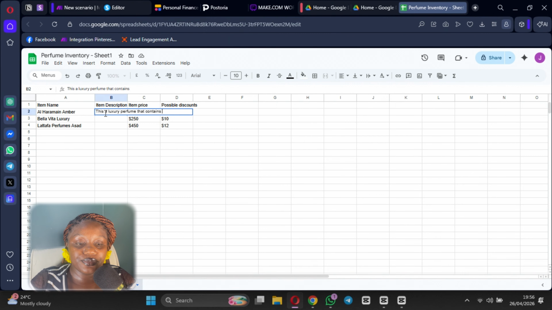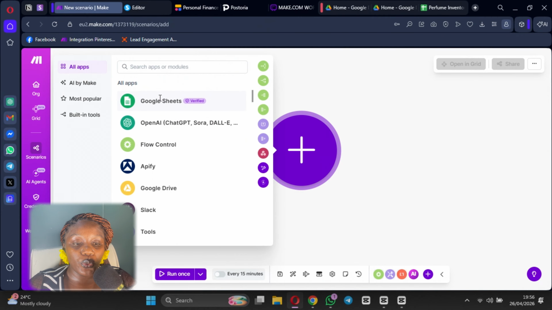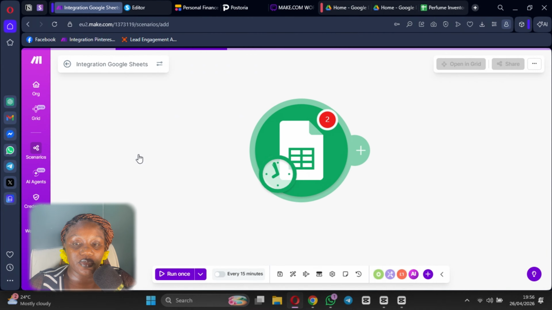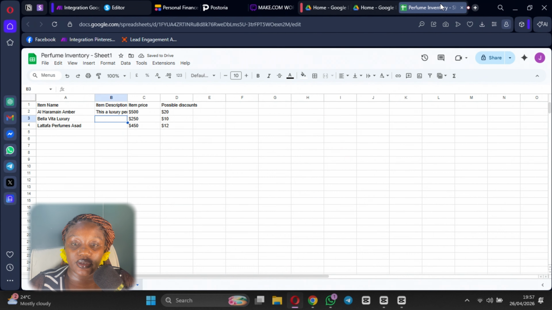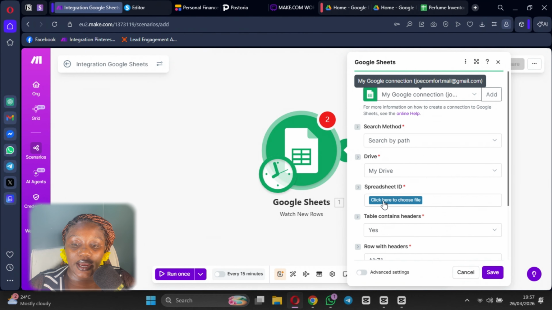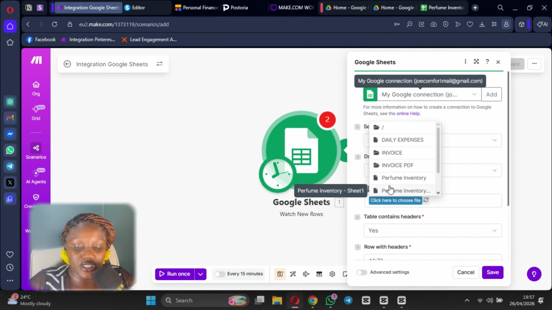The content, let's just say that's a description, right? So that is the page that we are going to pull here. We call our Google Sheet and we want to watch for new rows. So every time a new order has been made and it comes into our orders page, let me move this. My connection, let me see what I'm connected to here. Okay, yeah, that works. And what I'm searching for here is going to be perfume.